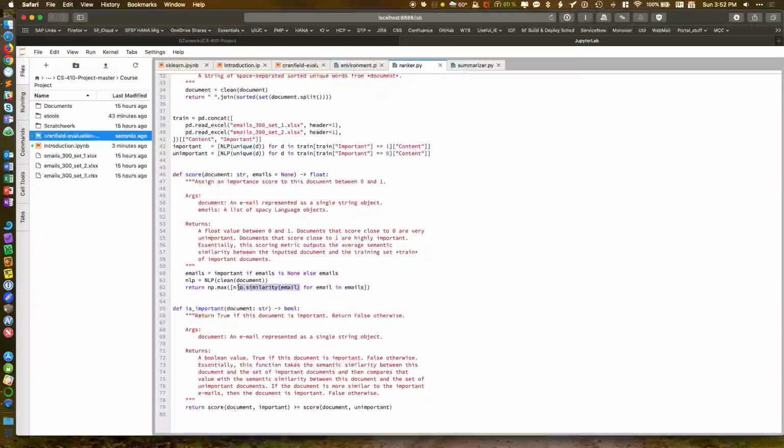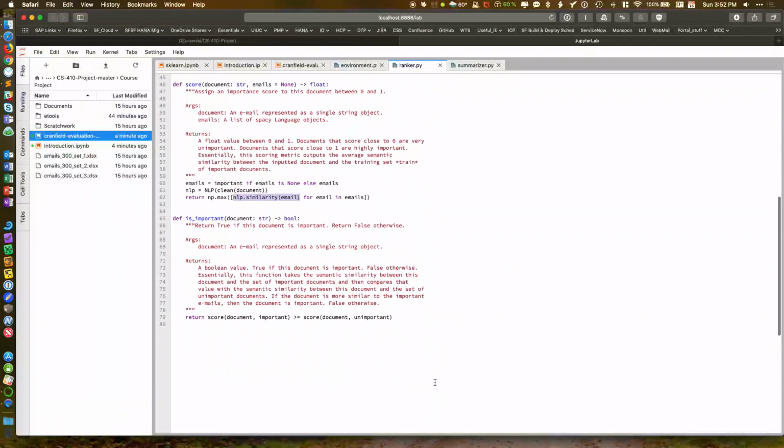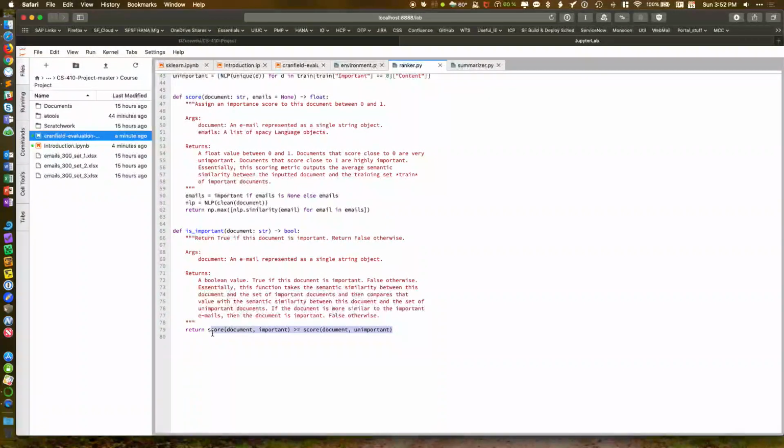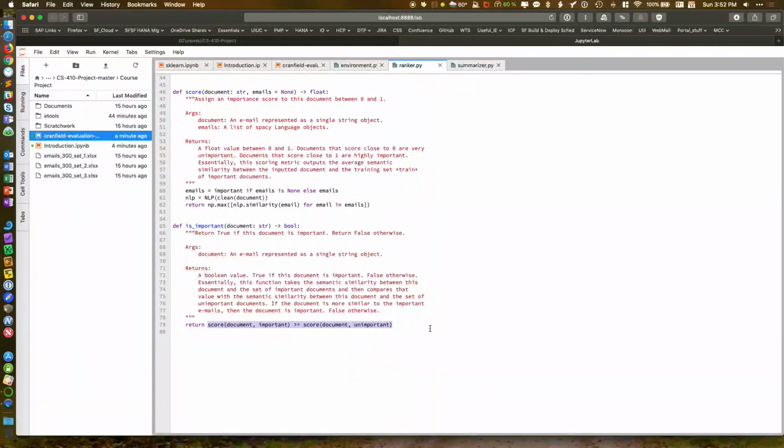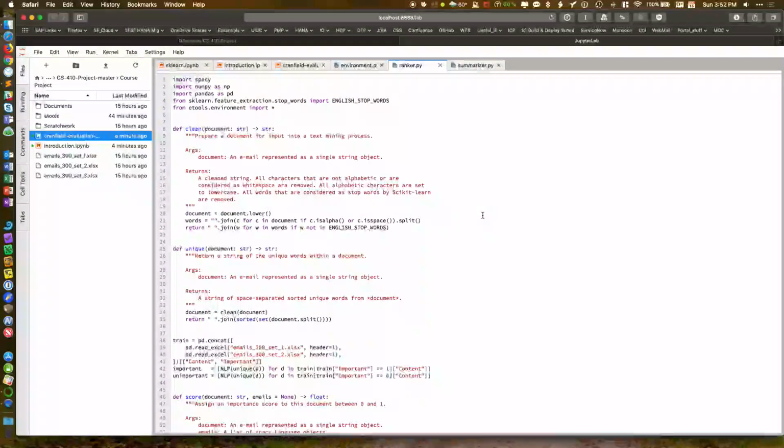This is the main function that we are using with spaCy. This similarity function is comparing the input email with a cosine function to the trained model. So if the input email is more similar to the important model, then it will get a higher number in the score. If it is more similar to unimportant, it will get a lower score. And at the end, based on these two scores, we will return through this function whether the email is important or not. So this is the main ranking function that we have written.